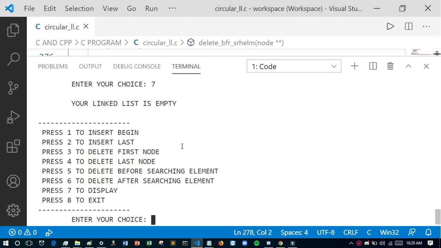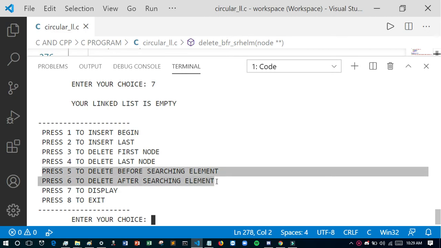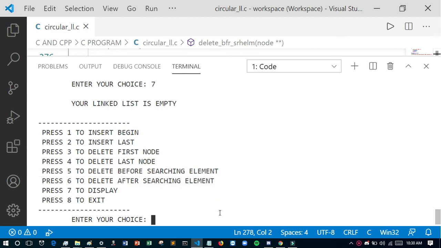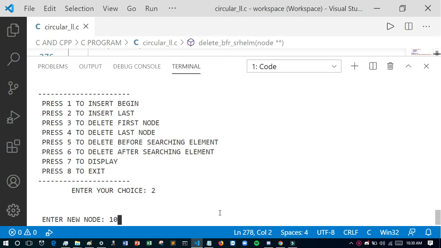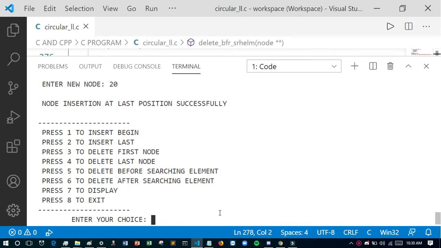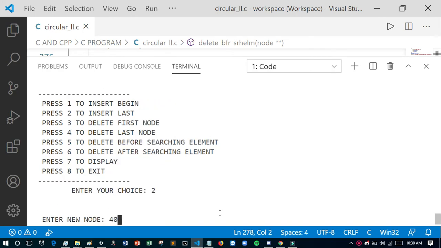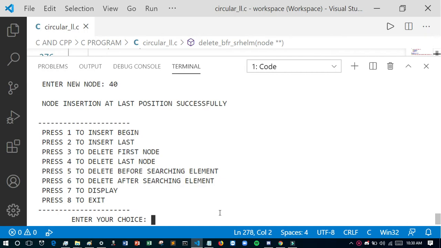Now I want to insert again, because I want to show you press 5 and 6, delete before searching element and delete after searching element. So I insert some nodes, because I have deleted all of them: 10, 20, then 30, then 40. And this is the whole linked list.